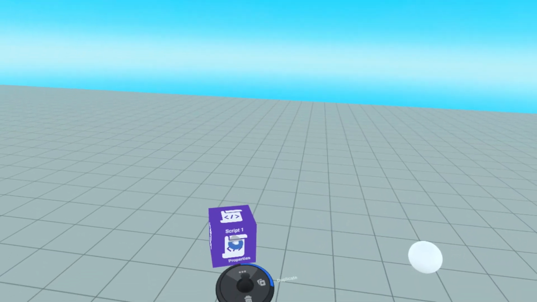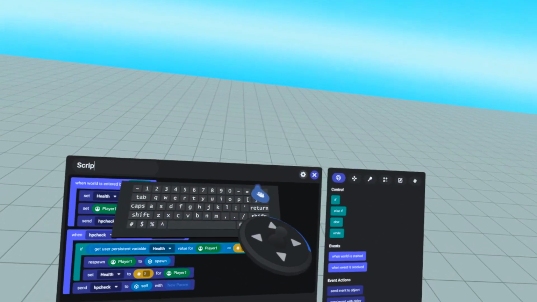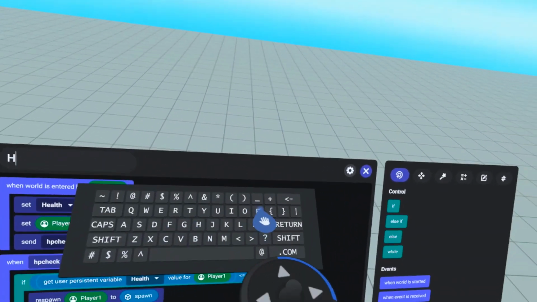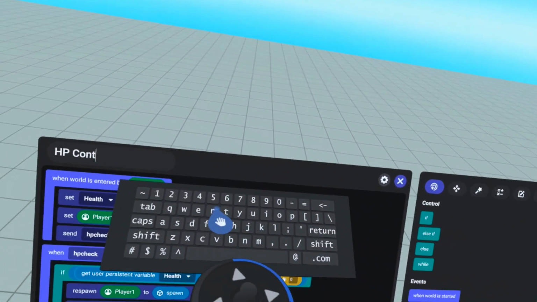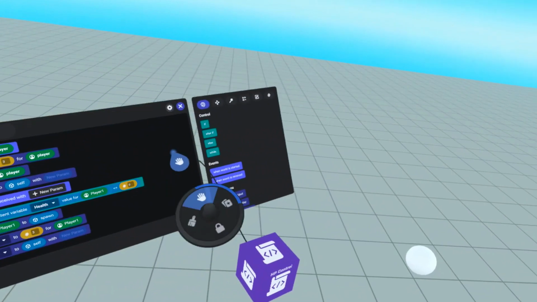Oh, let's also name this script. You should always get in the habit of naming your script. So we're going to name this HP control. Perfect. Let's put that over there.